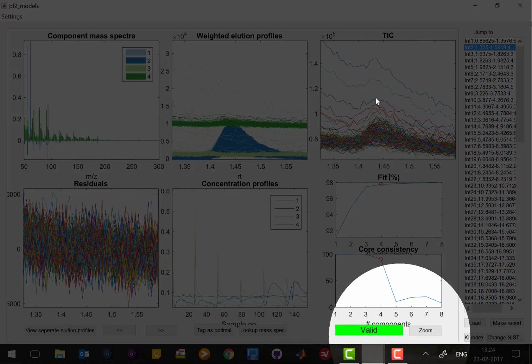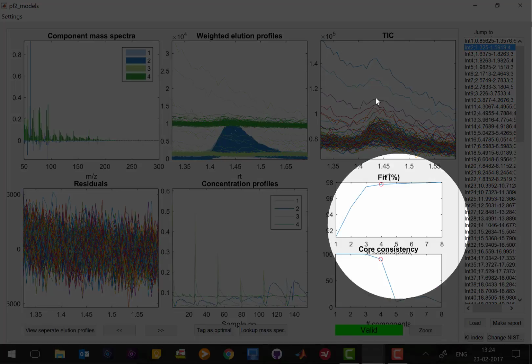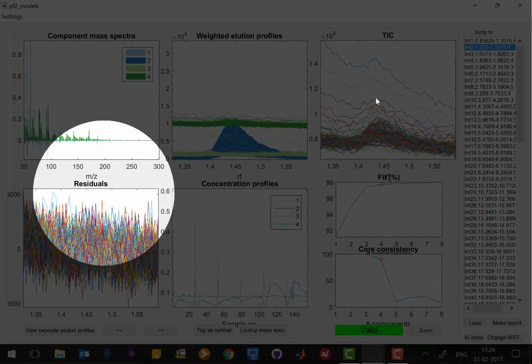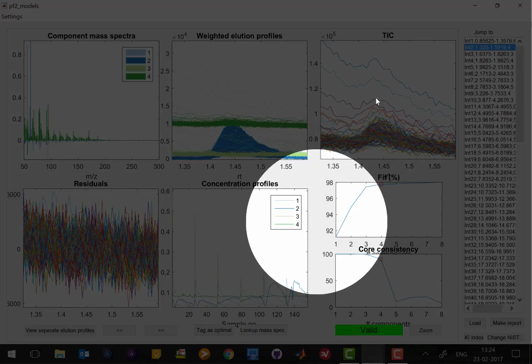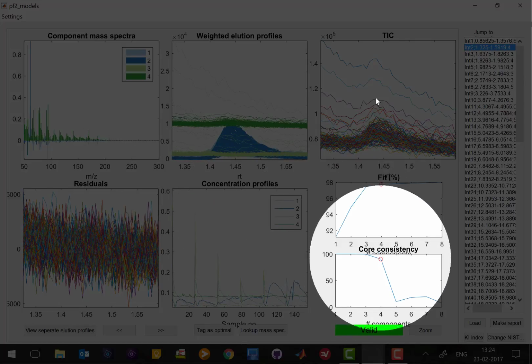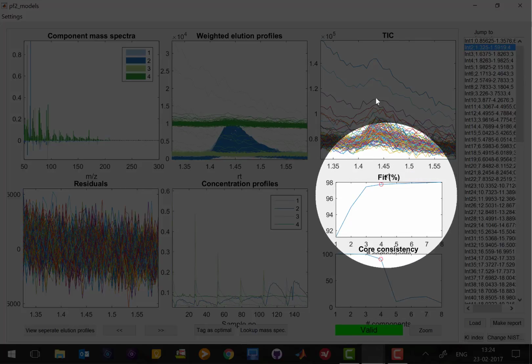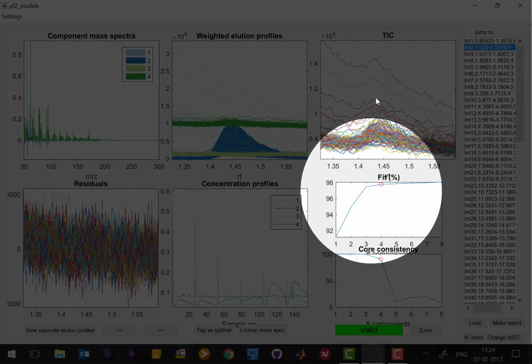Now, to do that, there are 3 plots that we're mainly using. The one called fit, core consistency, and residuals. And you can say that for the fit, we want to use so many components that the fit is pretty high. Now what does pretty high mean? That means close to 100, more than close to, for example, 90, depending on your data. But we typically want it to be very close to 100. So anything above 3 here is probably fine.